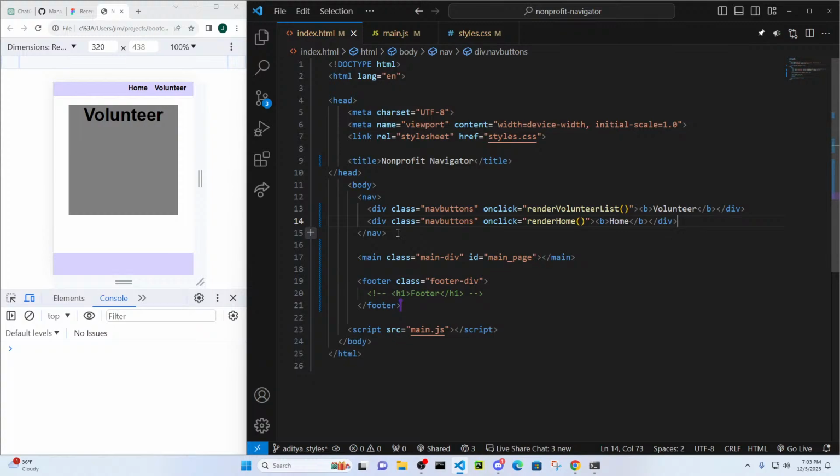Also, I was just thinking, instead of naming it nav buttons for the div class for the volunteer, maybe we can name those two, like line 13 and 14, differently. Would that be a good idea? These here. Yeah. We have to name those like nav buttons 1, nav buttons 2. Or no.